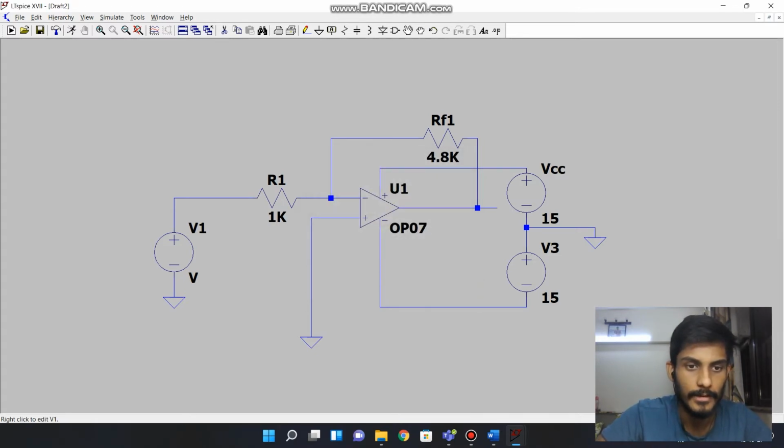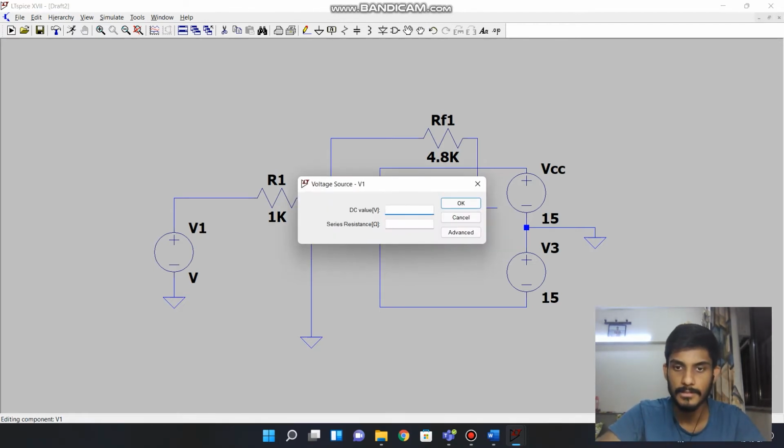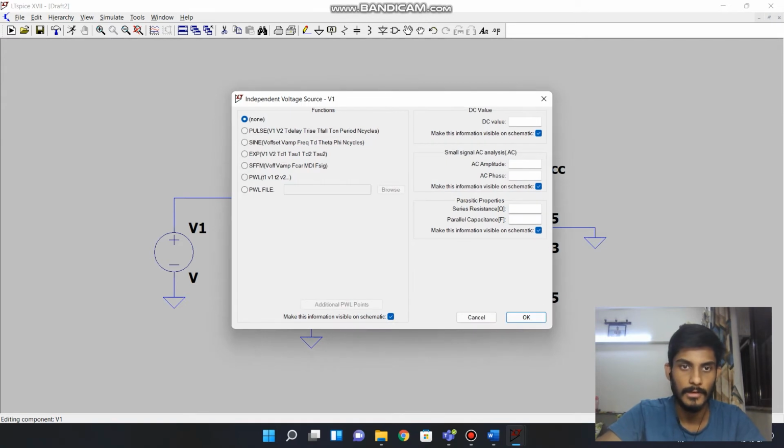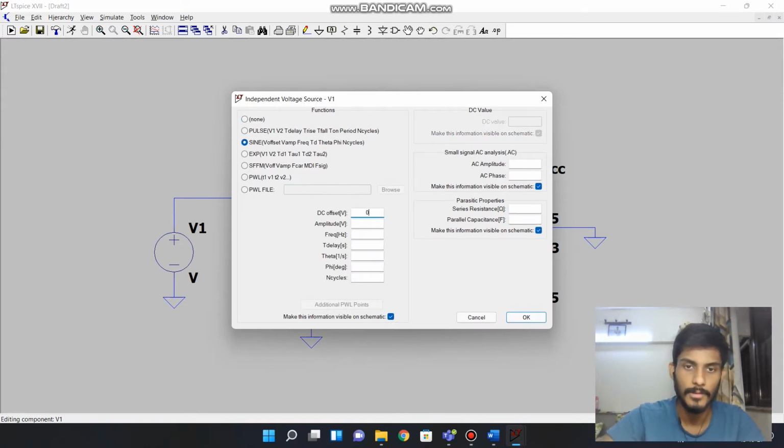And this for the input voltage, I'll be having a sinusoidal wave. So we right click on this, select the advanced option, and we choose the sine option. DC offset will be 0. Amplitude, let's say it's 2 volts for now. That means 4 volts peak to peak. And frequency 1 kilohertz. All right.